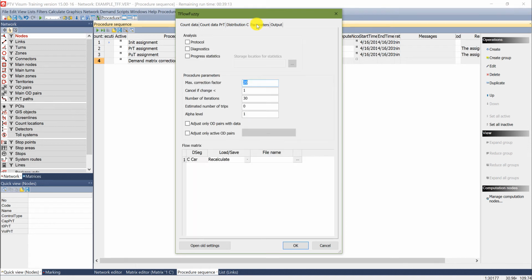Let's go to parameters. This is an important tab. So here for the analysis, you have the protocol where you can trace your TFlow Fuzzy procedure, what is happening. Diagnosis will give you a log file as a report and tells you what is happening. And here you can go for progress statistics, where some statistics about the TFlow Fuzzy procedure will be generated.